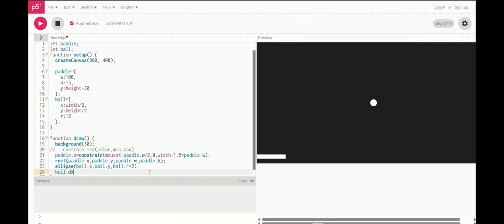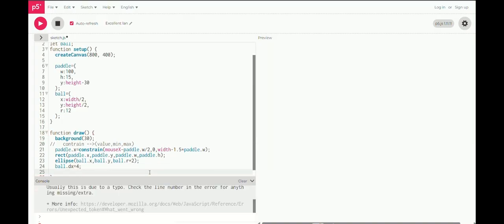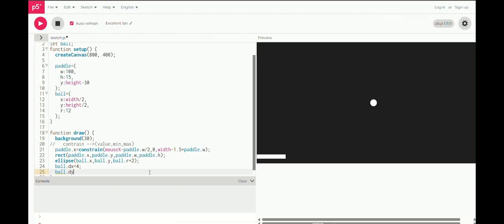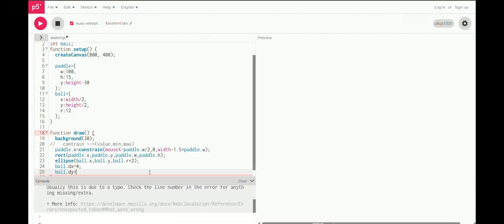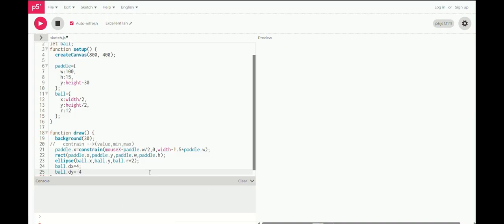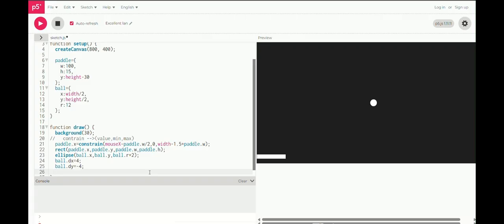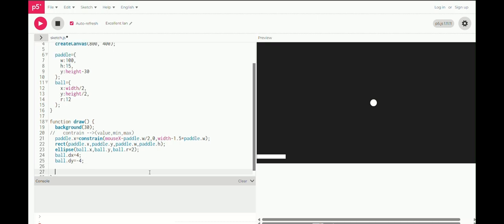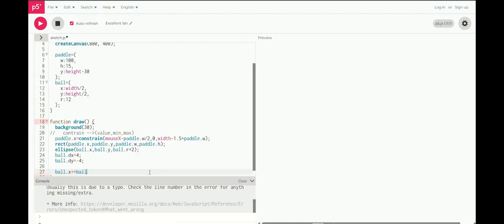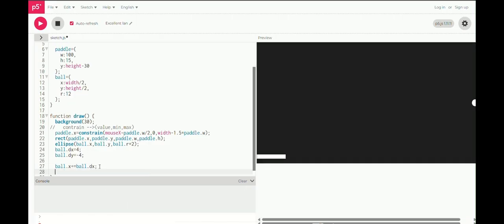Ball dot dx, we can say, is the horizontal velocity, and ball dot dy will be its vertical one. We are going to use minus. Initially we want it to come downward, so we need to think about how we should increase or decrease these things. So how will the positioning change? Ball dot x will be equal to ball dot x plus ball dot dx, we are going to add it up now. And now we can see it is moving.